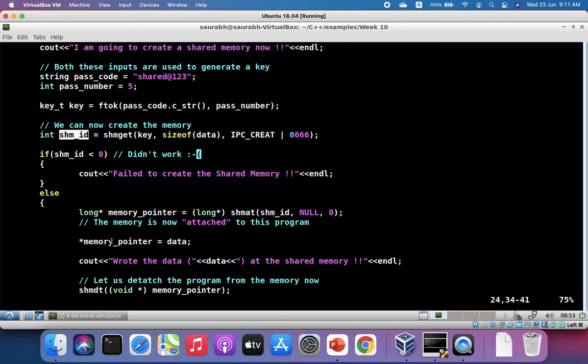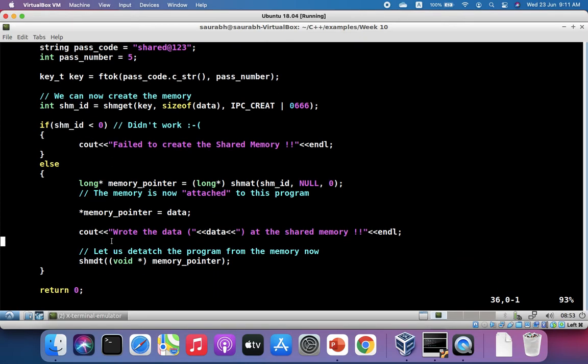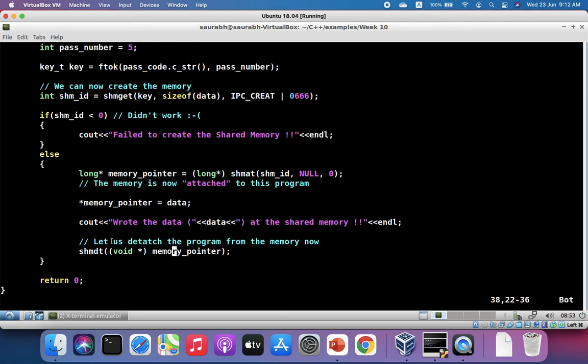So here, when I created the shared memory, I gave the size of the shared memory as the size of data, and data is basically a long, so this will be an 8-byte thing on most systems. So here you have this 8-byte memory, and you are going to interpret it as a long pointer. From here onwards, you can use this memory pointer as if it's any other memory location pointer. So I'm just doing value at memory pointer equal to data, and then I say I wrote this data. After that, I'm going to detach myself from that particular shared memory.